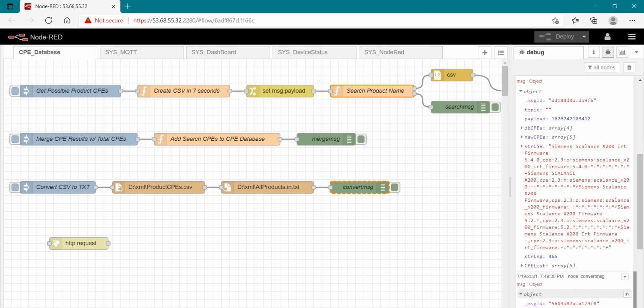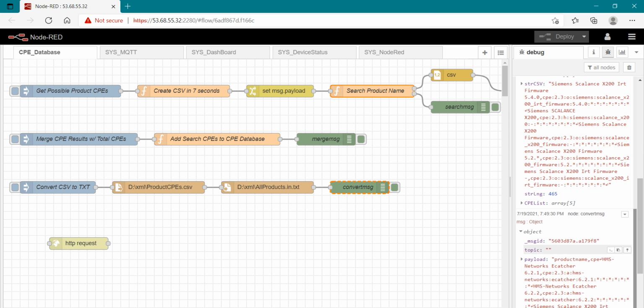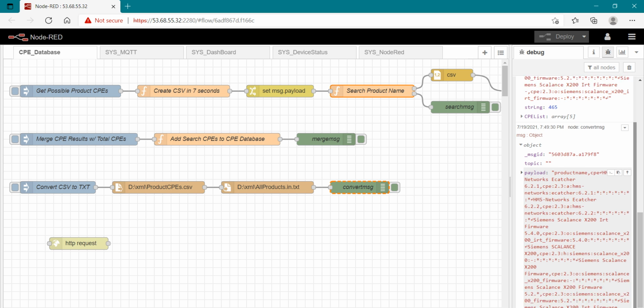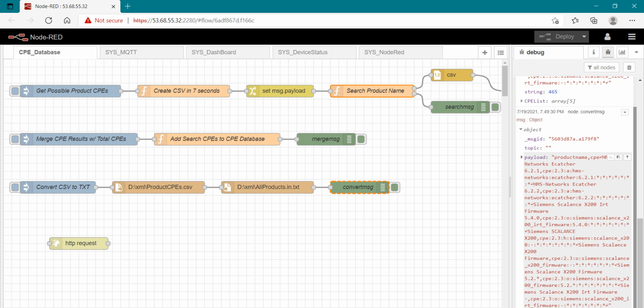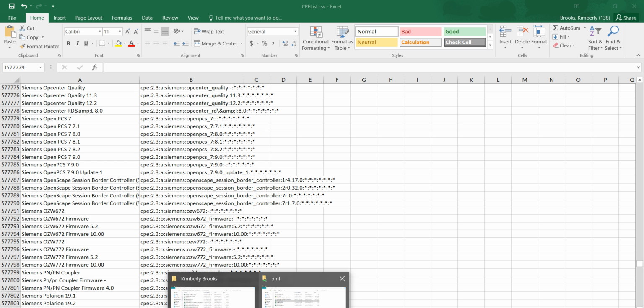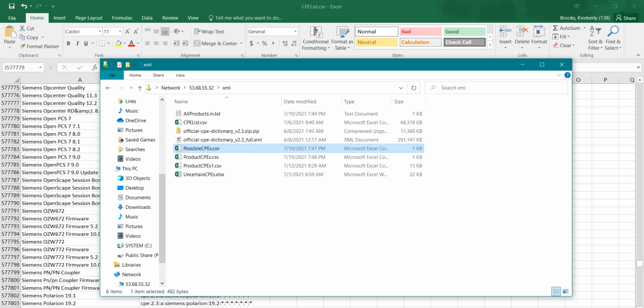And you'll see here the payload, which is just the results, is a truncated version of the file. So everything in a text version. So moving on from that, actually let me open it for you so you can see. It is in your XML folder. You'll see all products in that text is the file that is created.